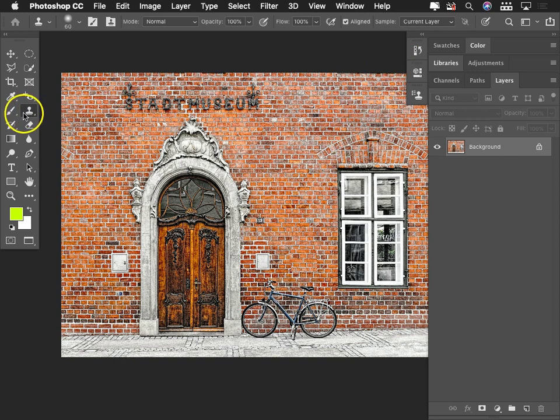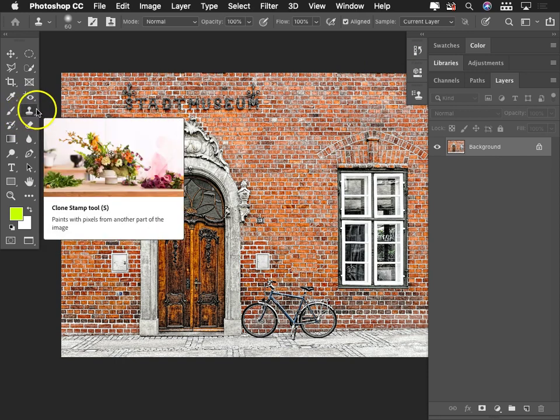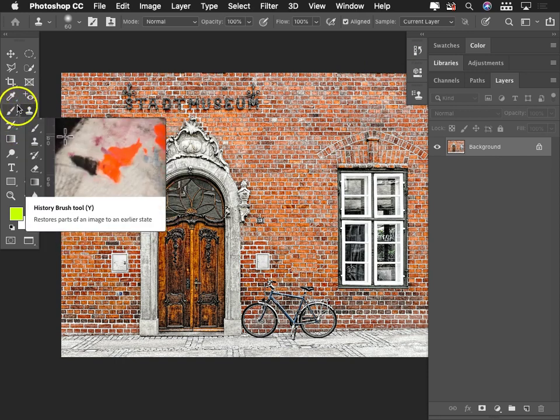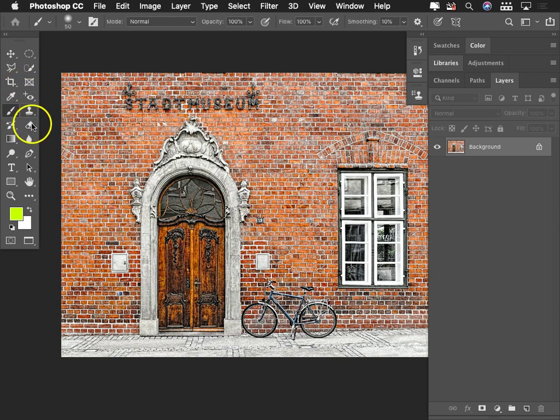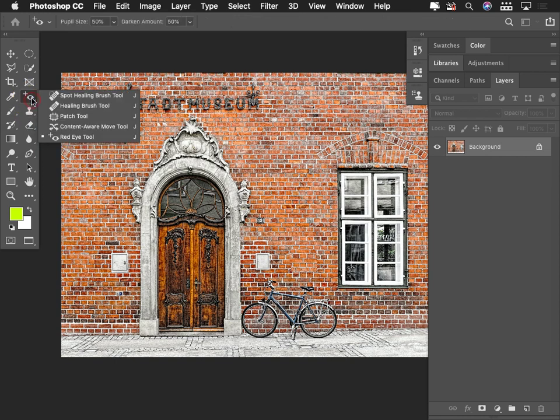Now I become very lazy. I don't want to use clone stamp. No problem. Can we go to this one button called this one? Do you see the patch tool?